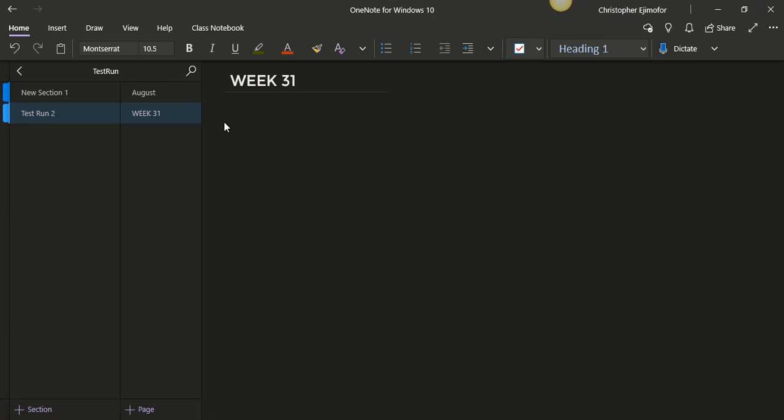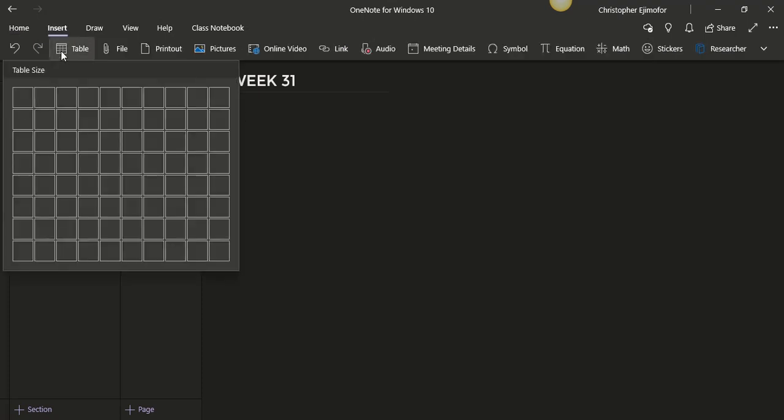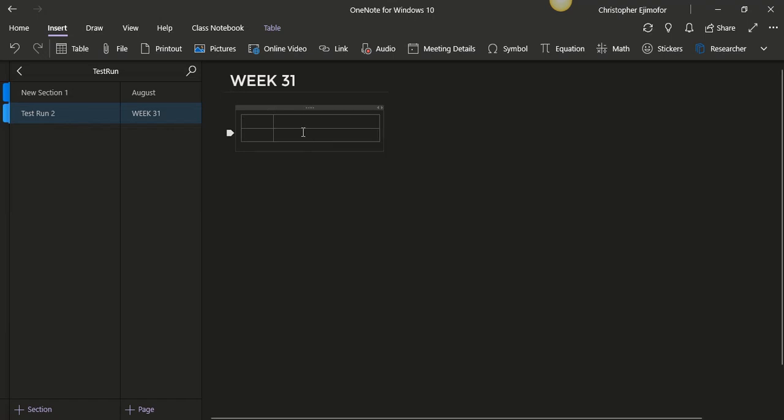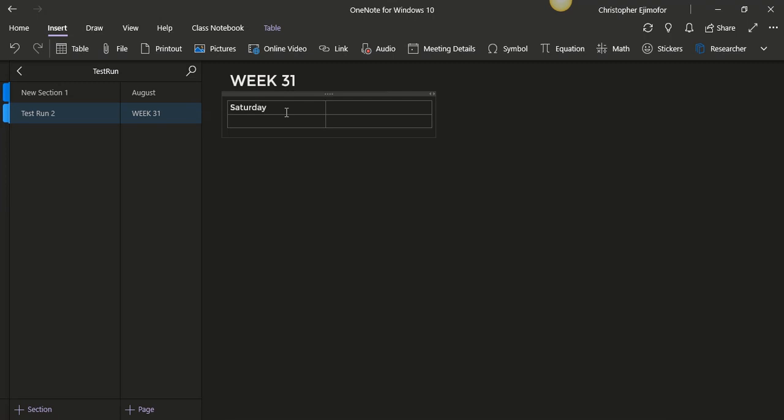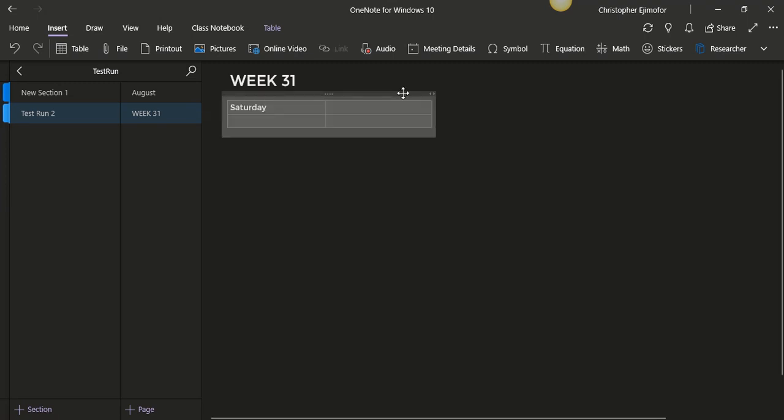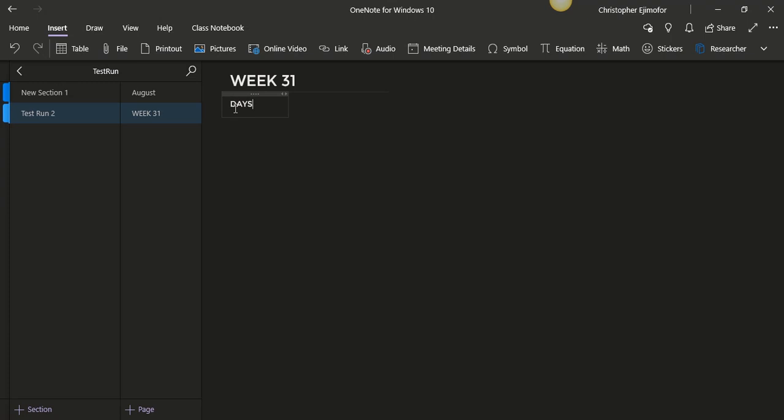Okay, now to start, there are two ways you can go about creating a table for any table within OneNote. If you go to insert and click on that, I'm just going to show you guys something. You click on table, here you have all these tables you can create. You can just create this 2 by 2 and you can expand them, and then you can start typing on there, say, example Saturday. Or alternatively, while you have this cursor blinking right here, you can just type in, say, days, and just hit the tab button on your keyboard, and it's created a table for you. So we're going to use that.